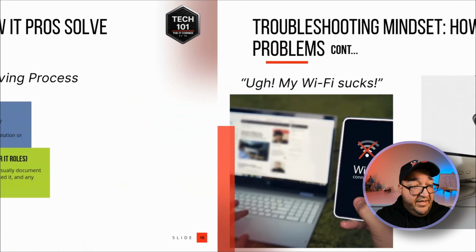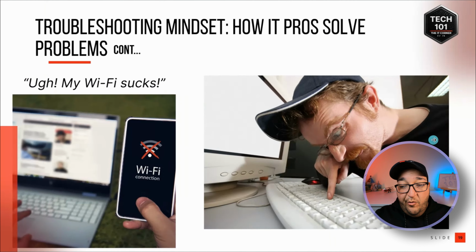Now, let's see here. Let's say a real world example. Let's say that you're at home and your Wi-Fi stopped working. A newbie will be like, my Wi-Fi sucks, and start unplugging random stuff, and it's still broken because they don't know how to fix it. But this is how the IT pro will handle it.